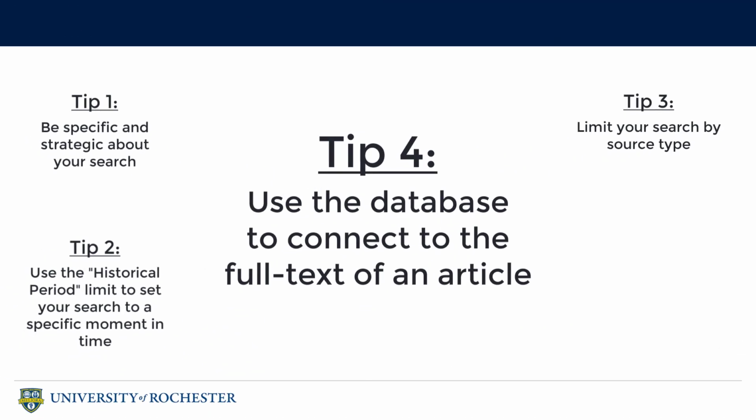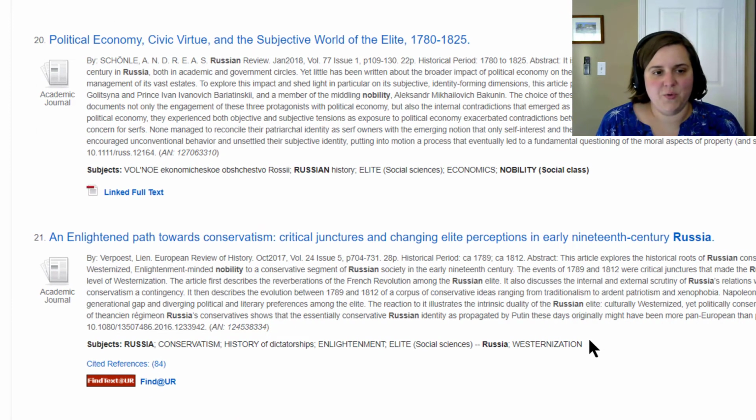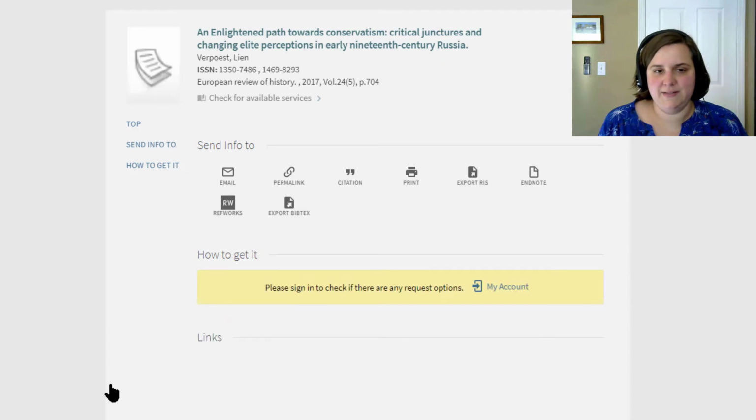Tip 4. Use the tools in the database and the library's website to connect to the full text of the articles and books that you need. America History and Life and Historical Abstracts are really indexing and abstract databases, meaning the full text to articles does not live in these databases themselves. Instead, what you want to look for is this option where items are either linked to full text. If you click on these, they should take you right to the article. Or look for this red Find Text at UR option. If you click on that, it's going to search all of our different holdings to see if we have a copy of that article in one of our databases.